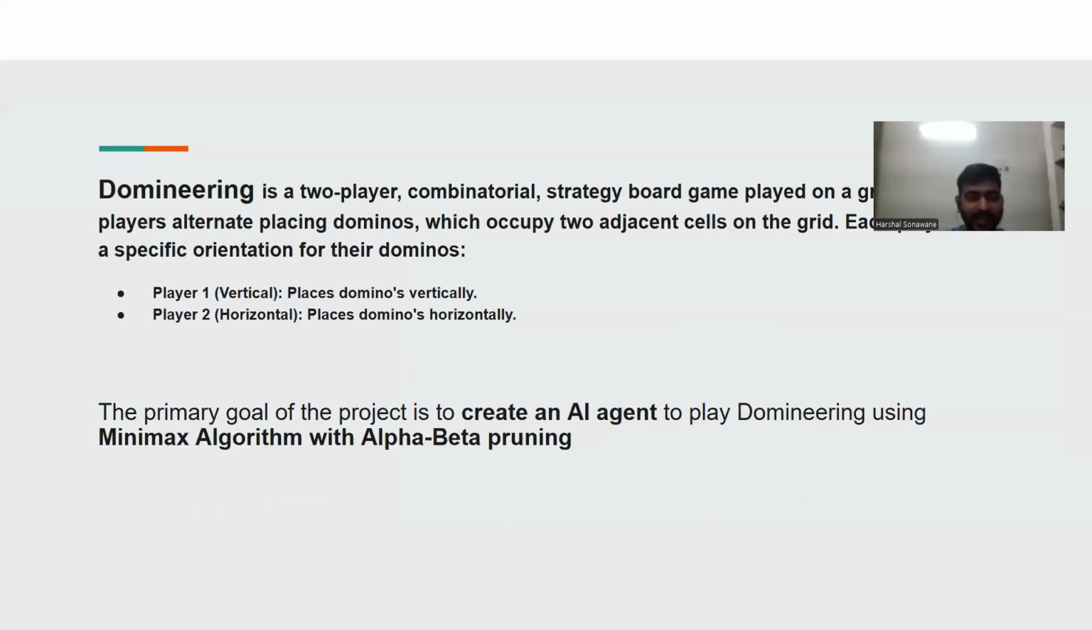Domineering is a two-player combinatorial strategy board game played on a grid. The players alternately place dominoes which occupy two adjacent cells on the grid. Each player has their specific domino. Player one places the domino vertically, and player two places the domino horizontally. The primary goal of our project is to create an AI agent which uses the minimax algorithm with alpha beta pruning to get the best possible move.